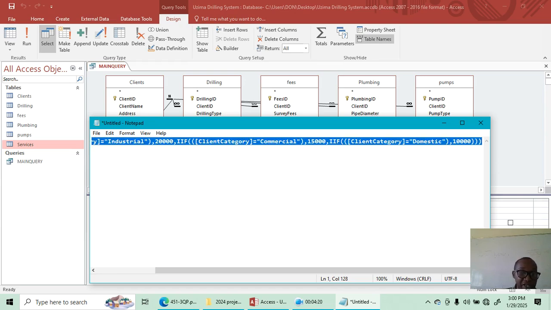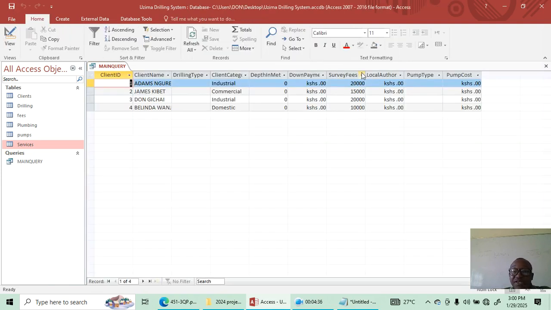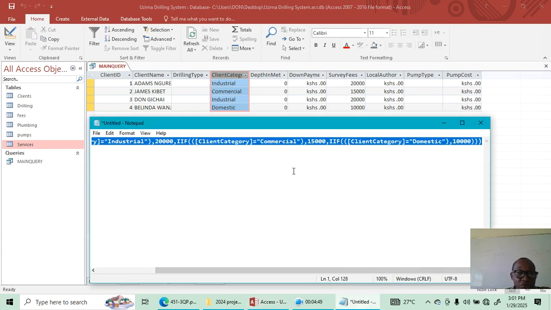So Control A, Control C, I've copied it, and then I go. This is for the survey fees. So I just paste it here, and then click outside here. So now if I run my query, I save my query and run, you notice that survey fees has automatically been put according to this category. Industrial 10K, commercial 15, industrial 20, domestic 10K. So we do the same for the local authority.